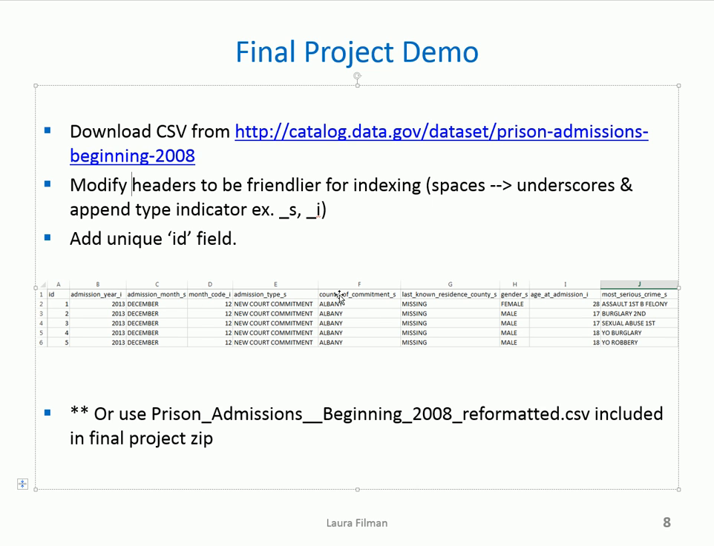So for Solr, because I'm actually not sure exactly what happens. Before it said like admission space year, admission space month, but Solr needs the fields to be of a certain format. So I just wanted to make it easier and not have to guess about what was going to happen to the fields. And I also added an ID field. So this is the unique identifier for each prison inmate. So yes, each section of data is a prison inmate.